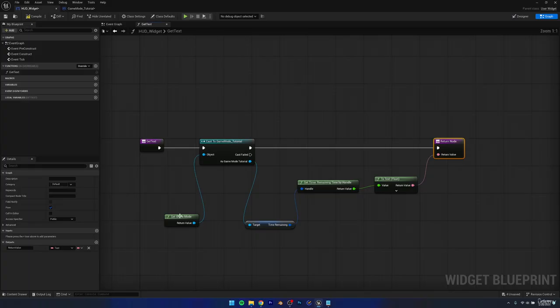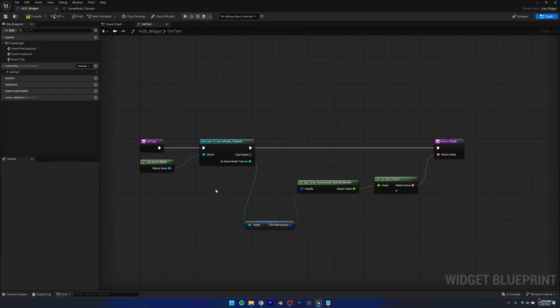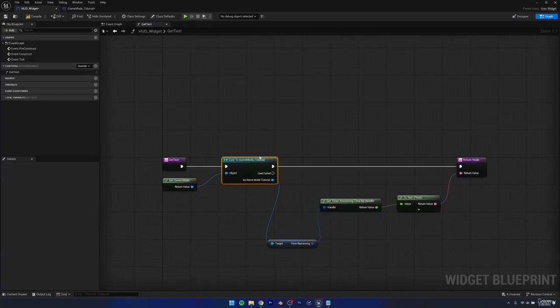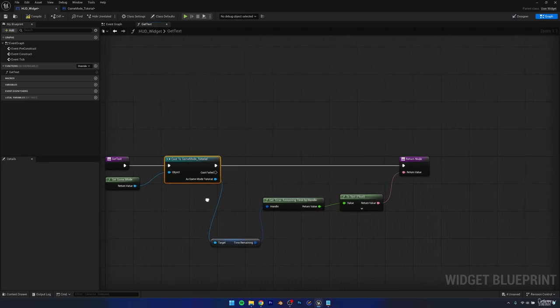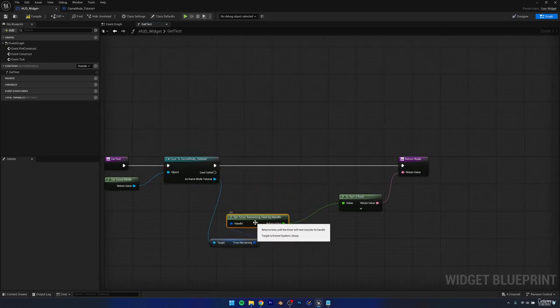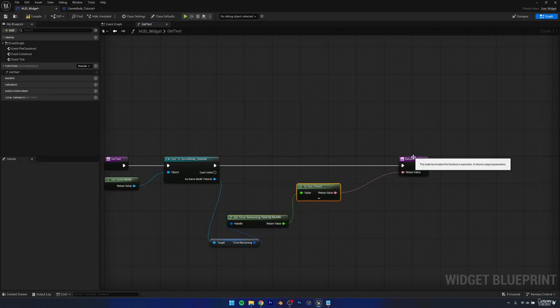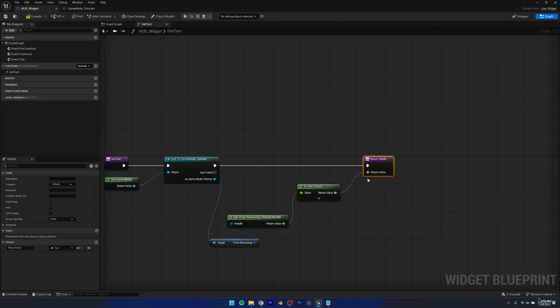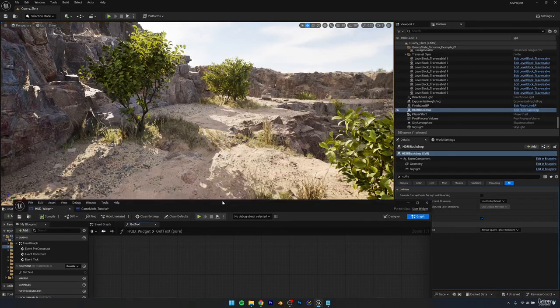I'm going to explain this once again. So if you didn't understand it the first time, I hope you do this time. So first things first, we're going to be casting it to the game mode tutorial. From that, we're basically going to be getting the time remaining. And after that, we're going to be getting the actual time remaining from that variable, right? And then we're going to be converting that to text. And we're going to be displaying that text on the screen. I hope it makes sense. What we can do is we can just compile this and see if it works.